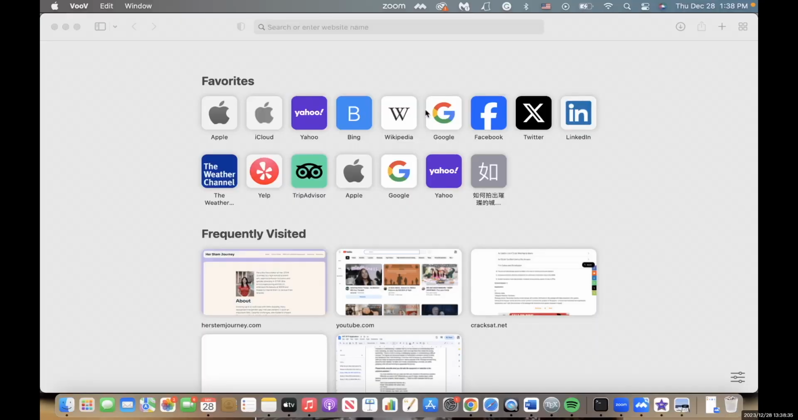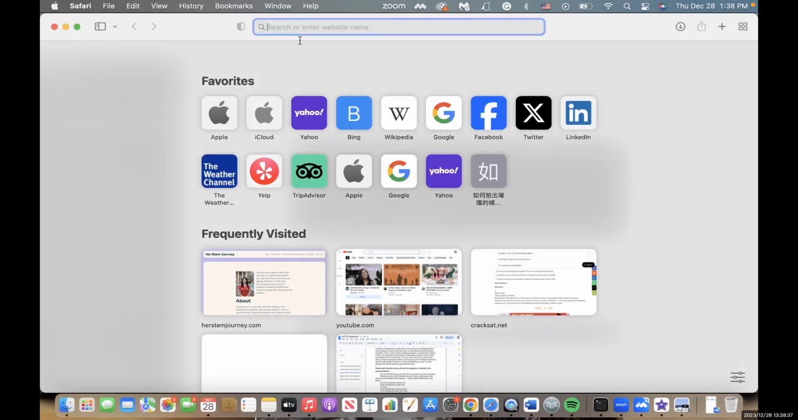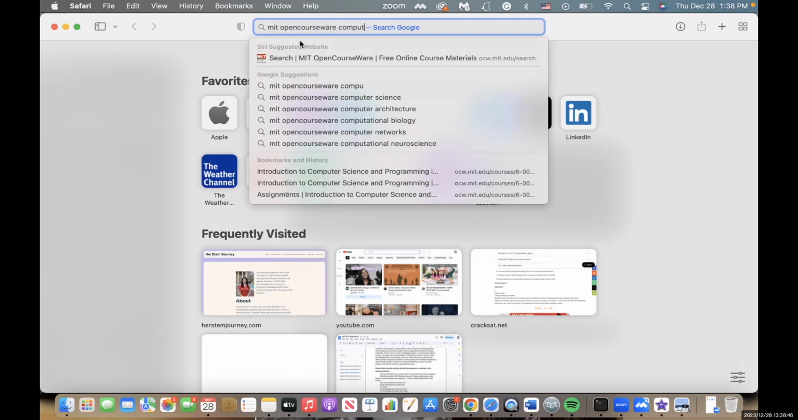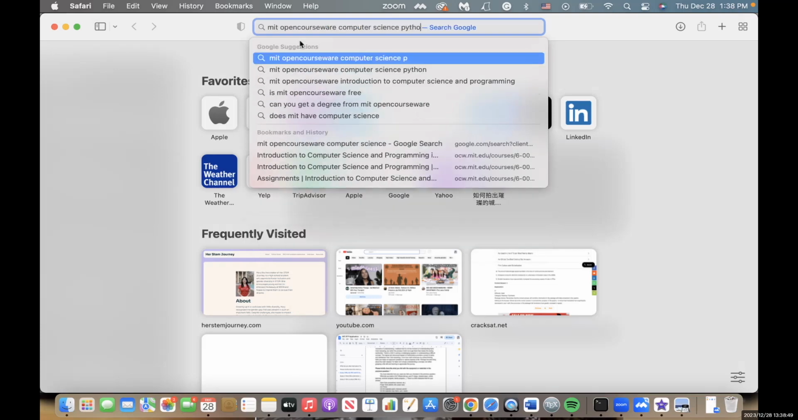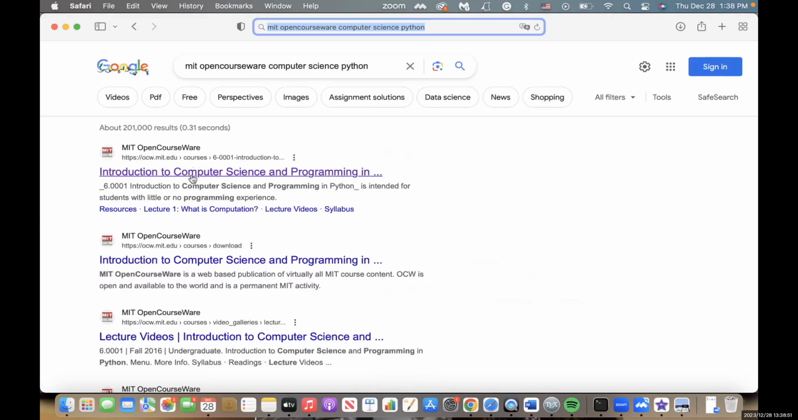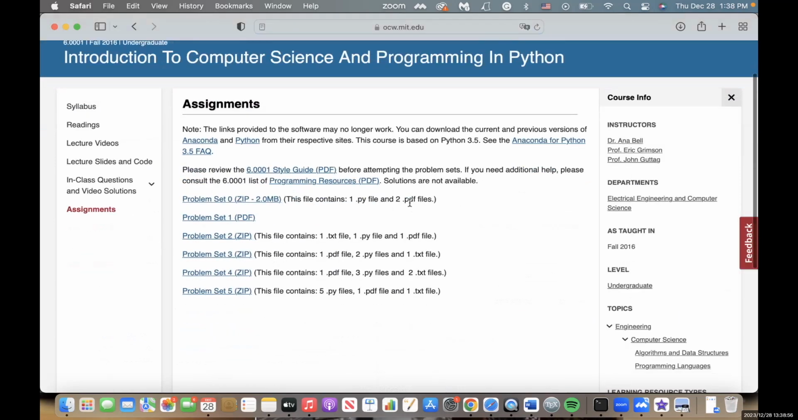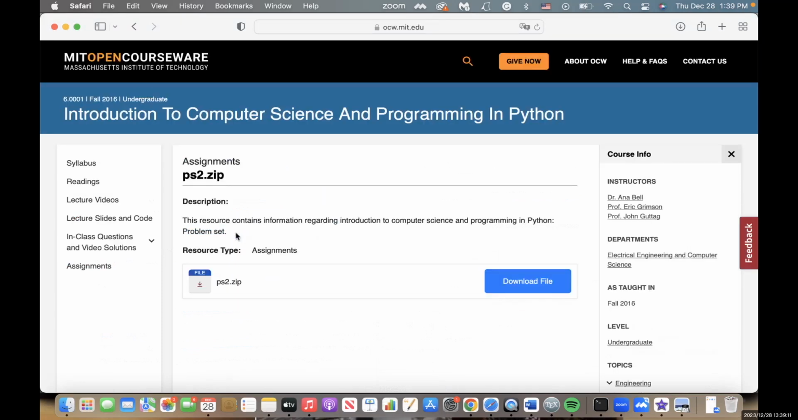So our first step before we get started, we are going to first go to MIT OpenCourseWare. As you can see, I've already searched it before. And then you can type in computer science Python, and this will bring you to this page. Then we're going to click on the first thing that pops up. If you go to assignments, this is where we are going to be finding our Hangman game. This game is problem set 2, and notice this contains one text file, a Python file, and a PDF file. So we're going to be first downloading this file so we can have everything that it has on there.